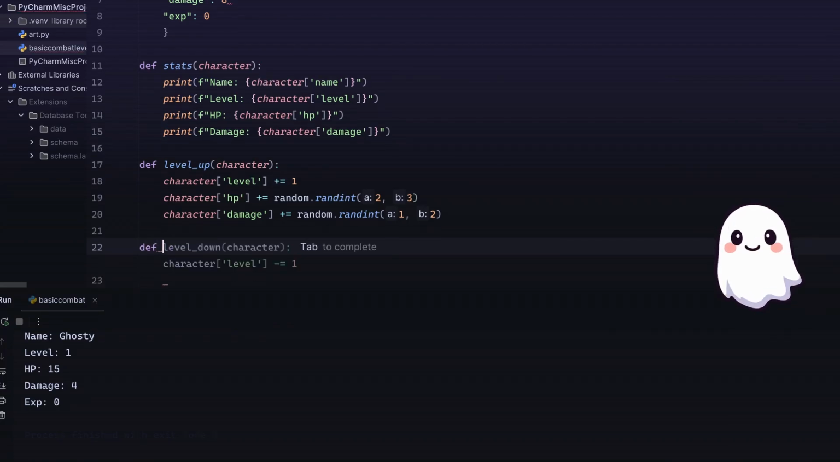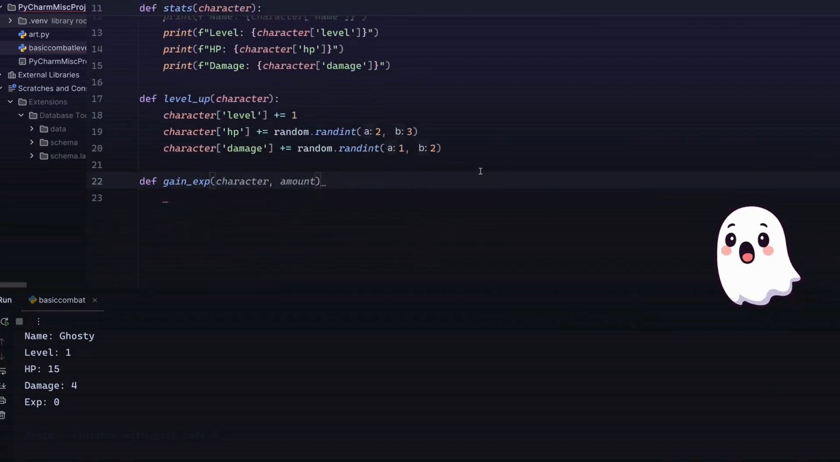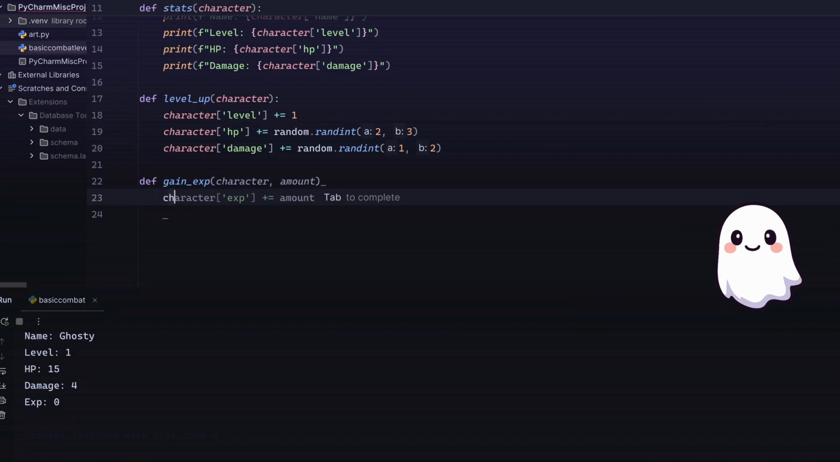Now we are going to define yet something else. We are going to define this time gain XP. Who gains XP? The character gains XP. Now this is the part we don't have yet, but we will do amount right here. We'll change that here in a little bit. But for now, let's do character EXP. Remember brackets, you're pulling from the list here, plus equals amount.